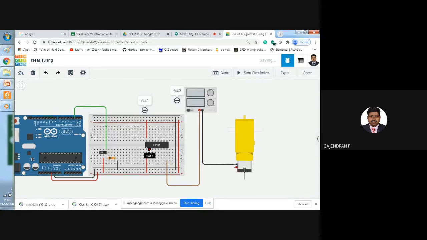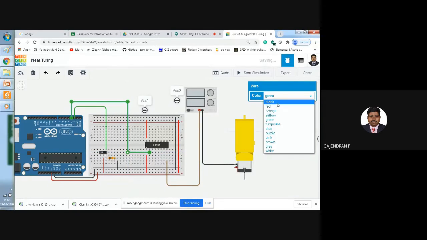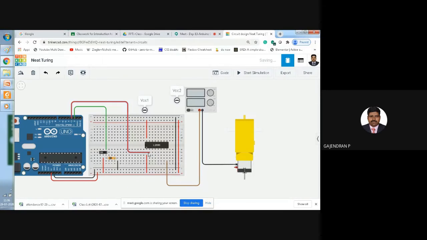Then 1A, this is 1A, input 1 is nothing but 1A. This 1A we are going to connect to pin number 3 of our Arduino board. So take pin number 3 and connect it to 1A. Yes, that's all. Okay, so 1A is finished.